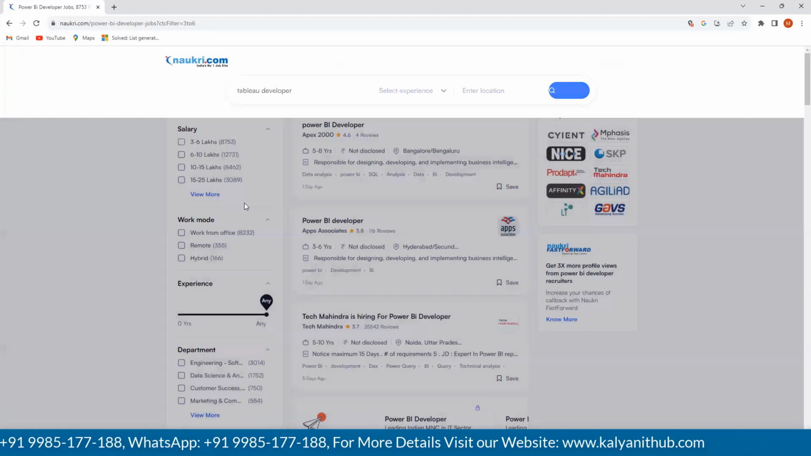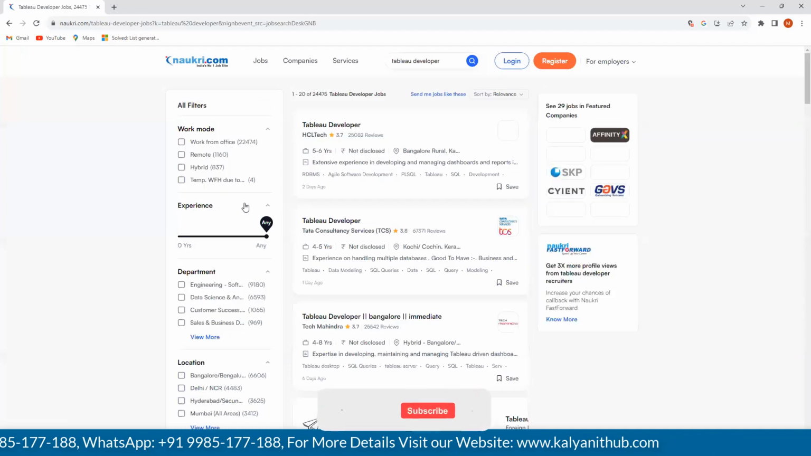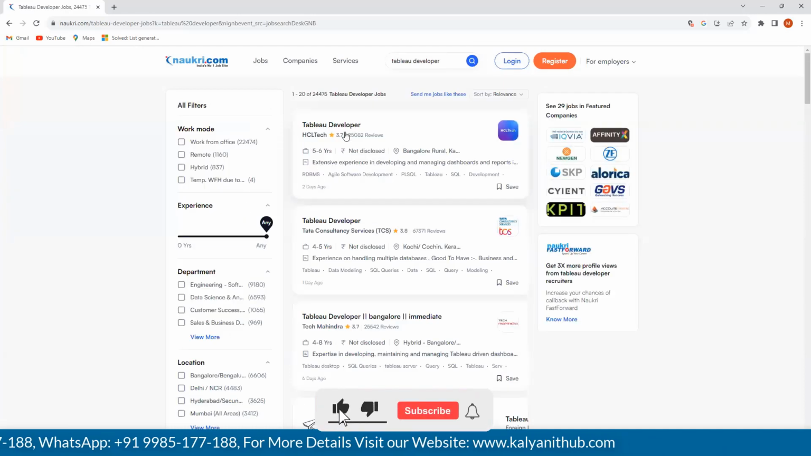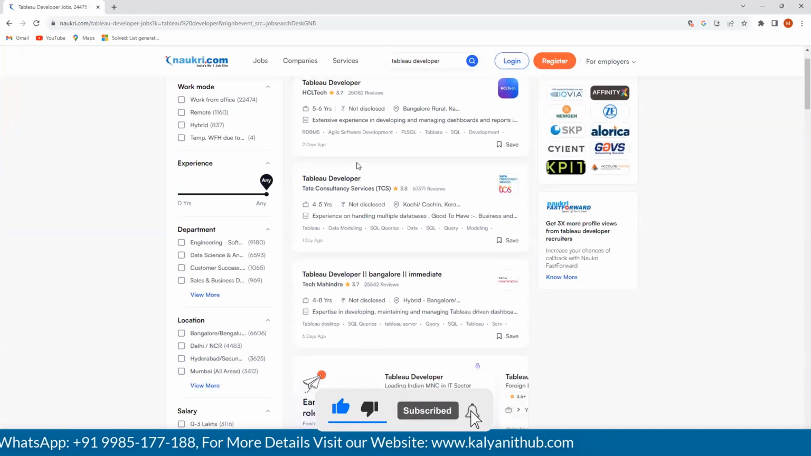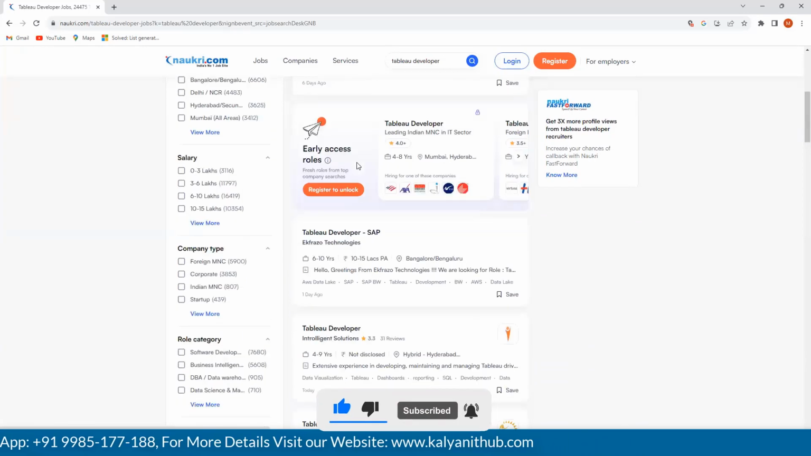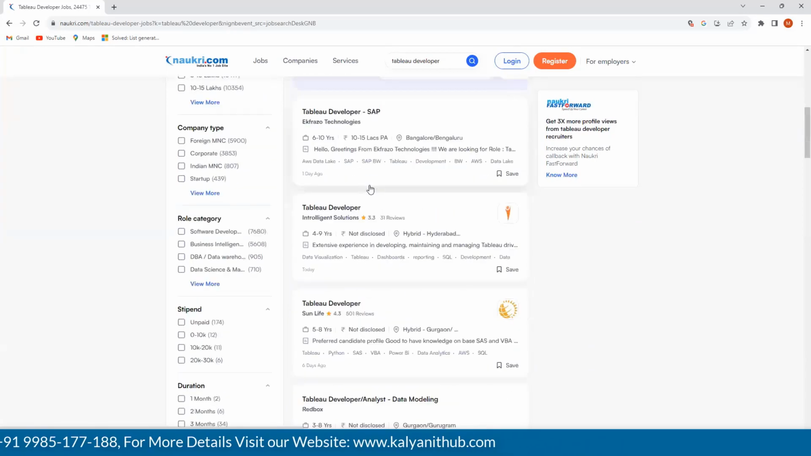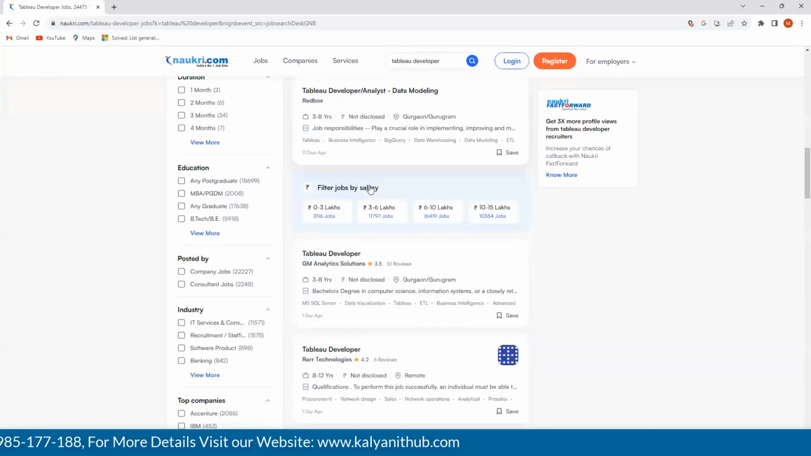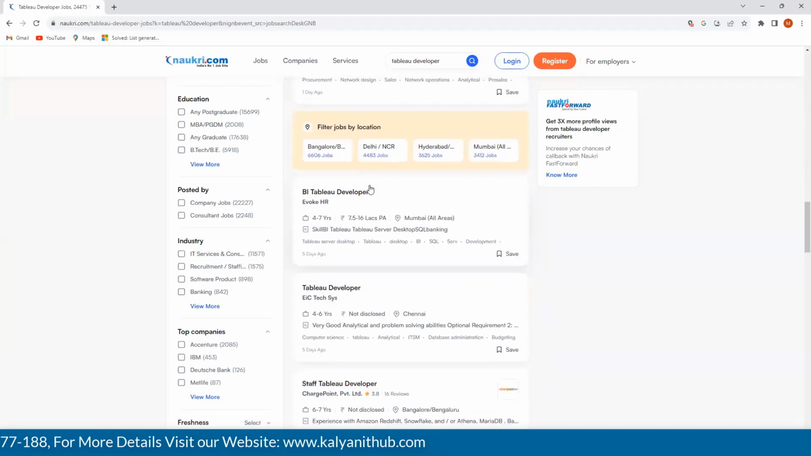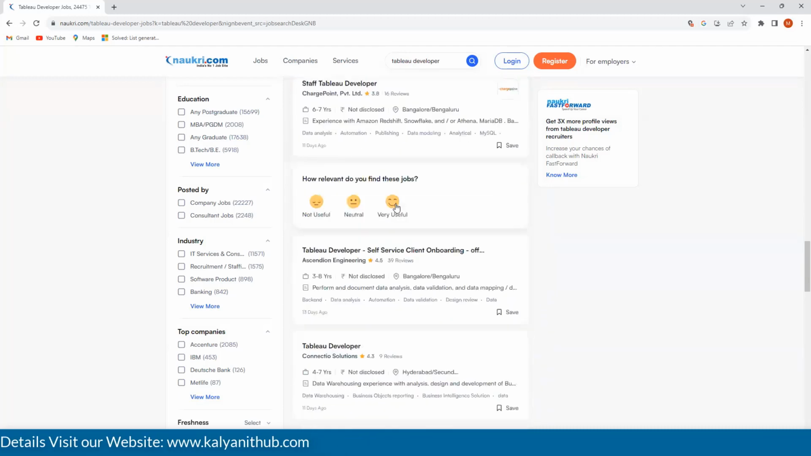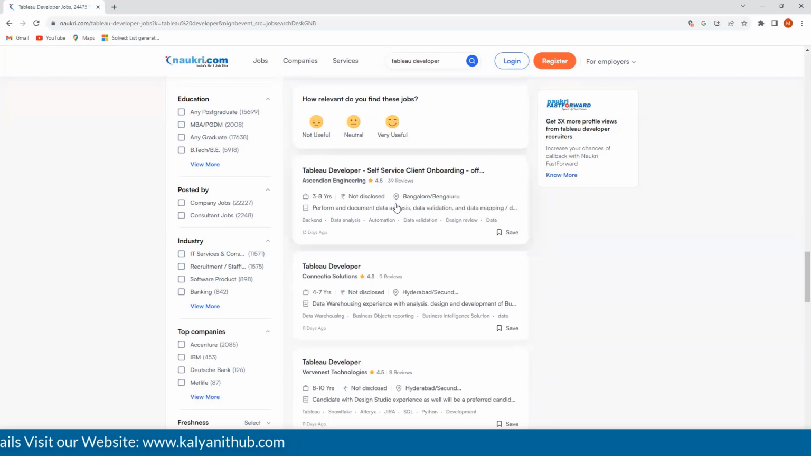So if I search for the Tableau developer, you have plenty of opportunities. Like I have openings in HCL, TCS, Tech Mahindra, where very, very big companies are hiring for the Tableau developer. And if you see the packages, for 4 to 7 years of experience, they are mentioning 7.5 to 16 lakhs, right? So yeah, this Tableau developer is also one of the alternative roles if you want to start with, right?